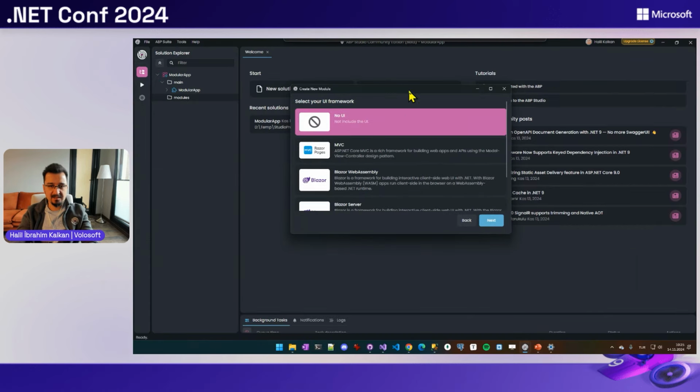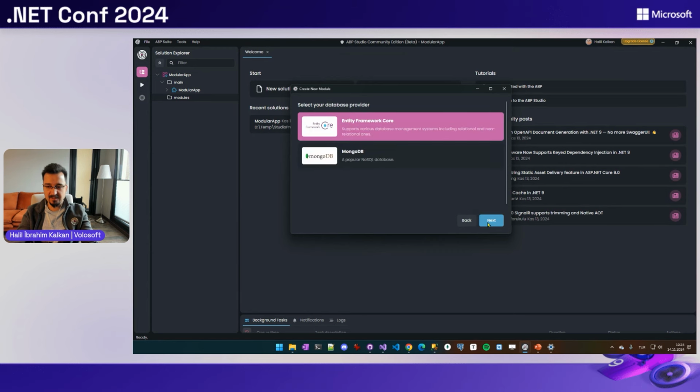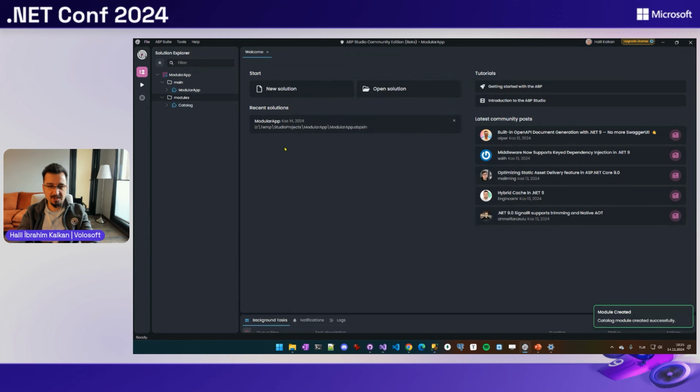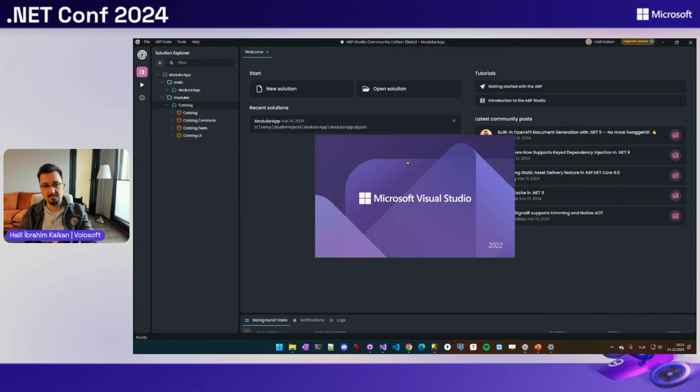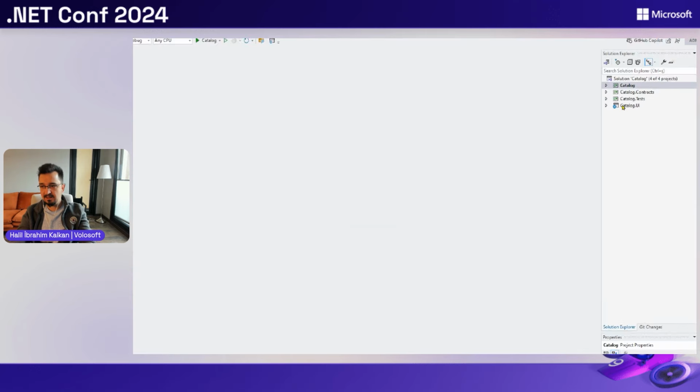I can select the user interface package. I will go with MVC and Entity Framework Core for this module. I want to also include a unit test project. So it just created the module for us. I can open it in Visual Studio to see the solution.